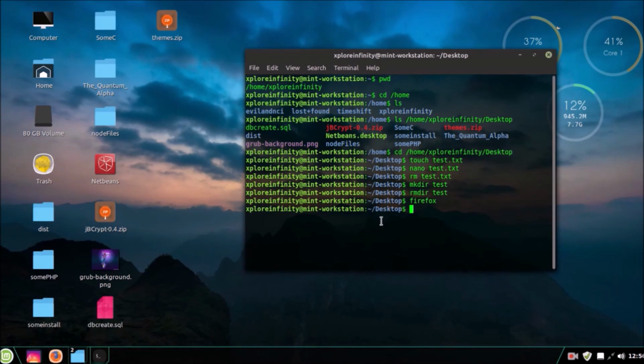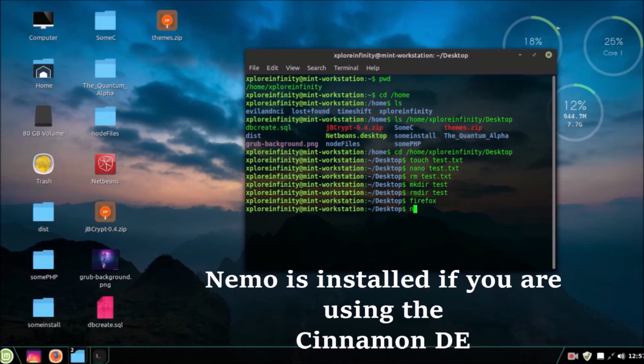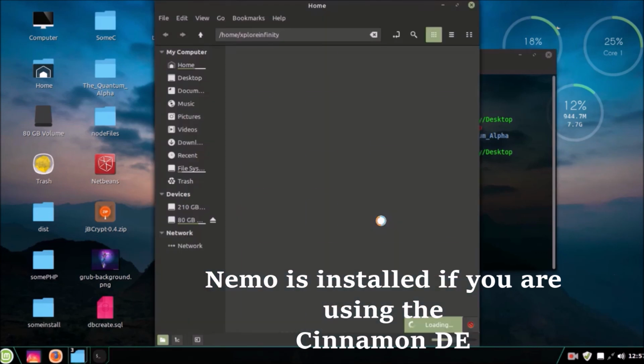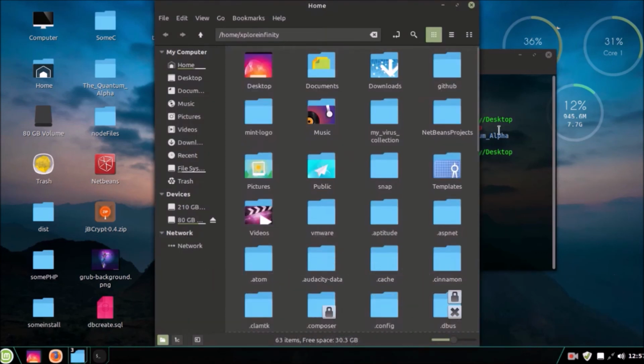You can also run package specific commands. There's a lot you can do with a Linux terminal, but here we are just going to cover the basics. You can also launch the file manager of Linux Mint Cinnamon. In Cinnamon, the file manager is Nemo. If you just type in nemo, it will open up Nemo, which is the file manager. As you can see, just close that now.